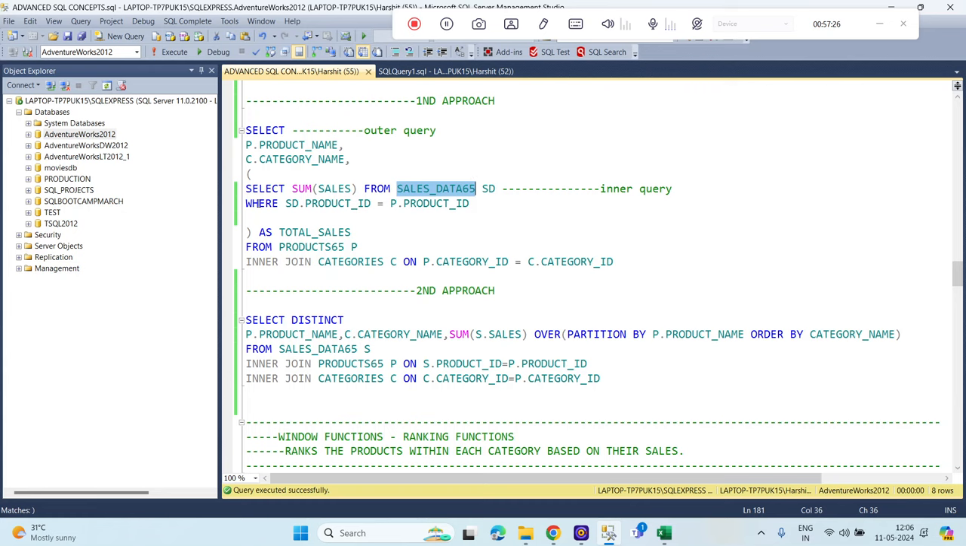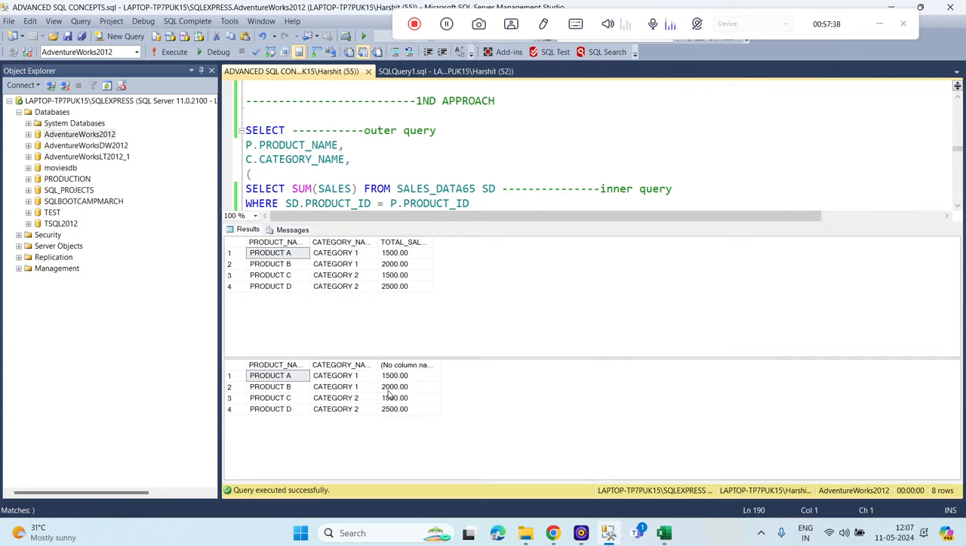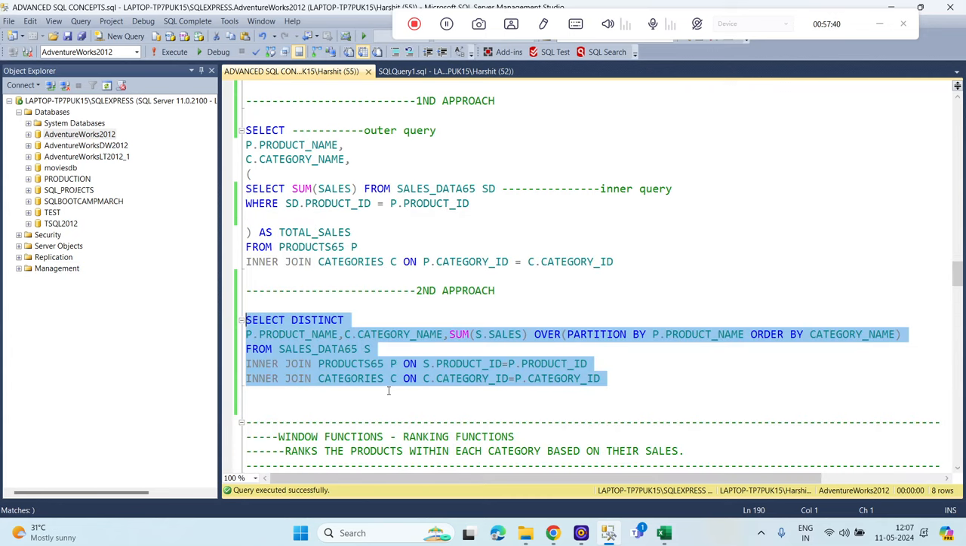We have used the where clause as a correlated subquery, but over here we are directly joining all the three tables, and we are doing the sum of sales only, right? Because we want the sum of sales, partition by product name and order by category name.